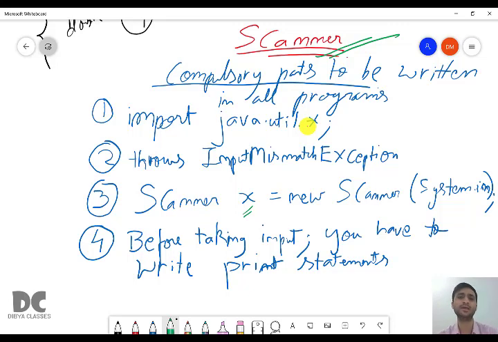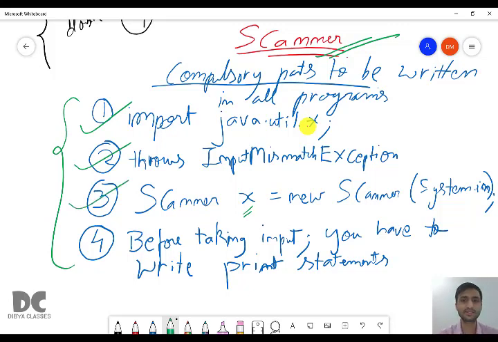you have to write all the 4 steps. Here I have written all the 4 points that you have to write compulsorily. You just have to remember that whatever the scanner program is, I have to write all these 4 things. Now I will let you know where to write all these 4 things. You have to write import in all the scanner programs, the throws line in all the scanner programs, the scanner x equal to new line in all the scanner programs, and a print statement before taking input in all the scanner programs.